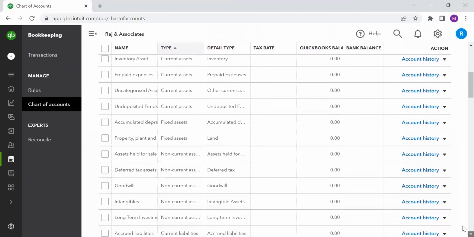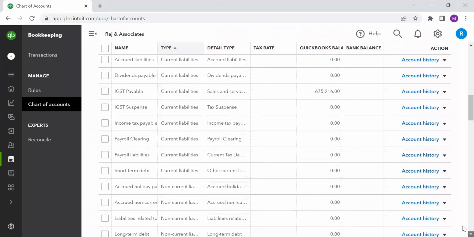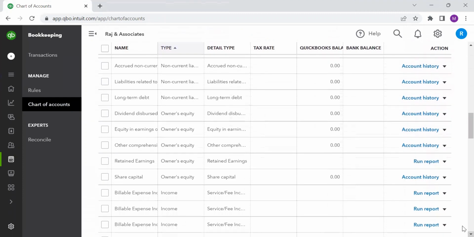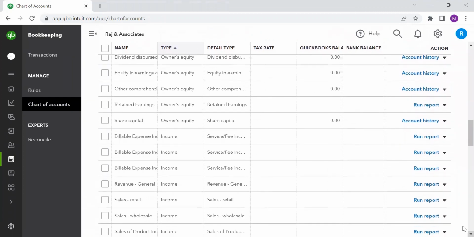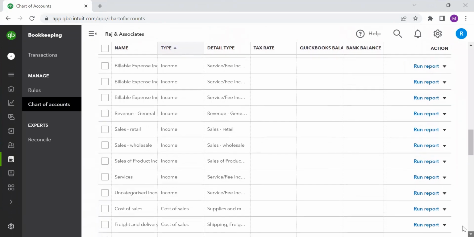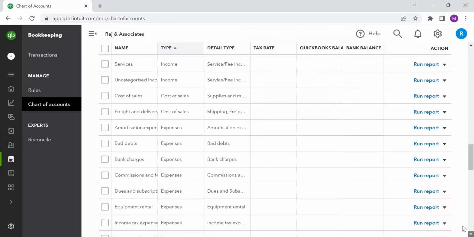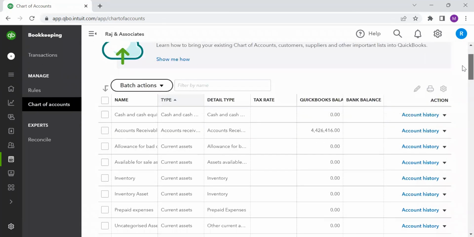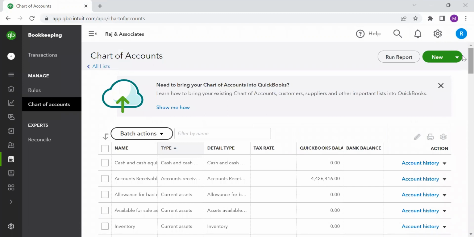So here I can see there are several ledgers which are already created. IGST payable, income tax payable, I can see long-term debt, equity, retained earnings, share capital. Now all of this are already pre-created for you according to whatever industry type you have chosen. Now I can go ahead with whatever ledgers are pre-created. And second, what if you require more ledgers?